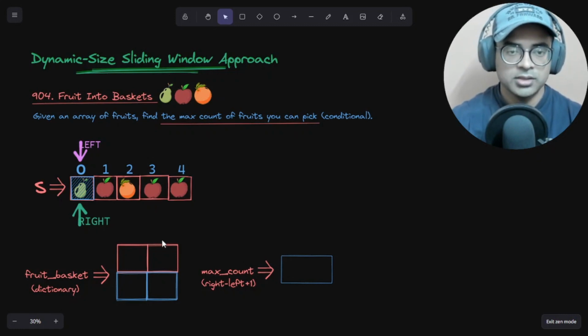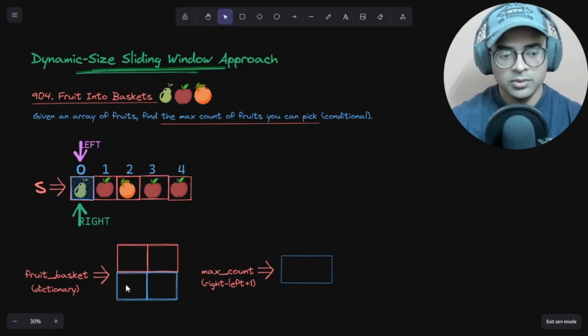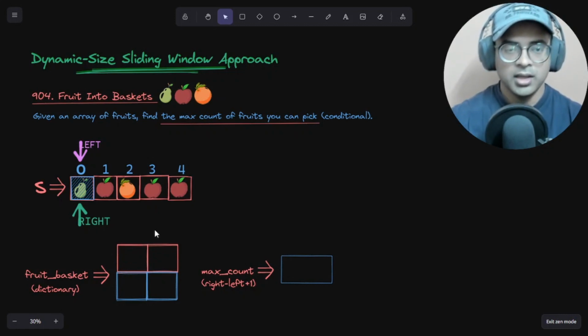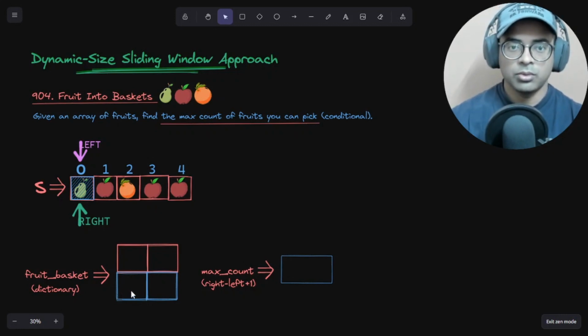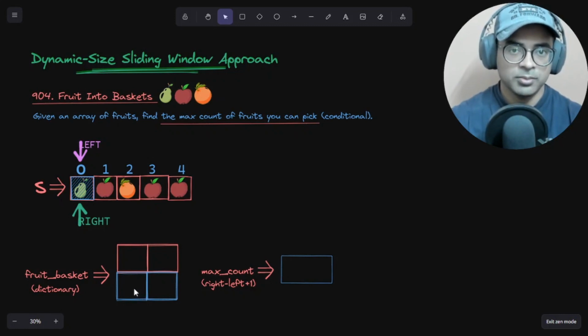There are two baskets because there is a condition in the question that you can only use two baskets, and in the given two baskets you can only pick a single type of fruit. For example, into this orange basket, if you have put orange, then in the other basket you can put either apple or guava, but you cannot put guava and apple both at the very same time. You can only put a single type of fruit inside a basket.